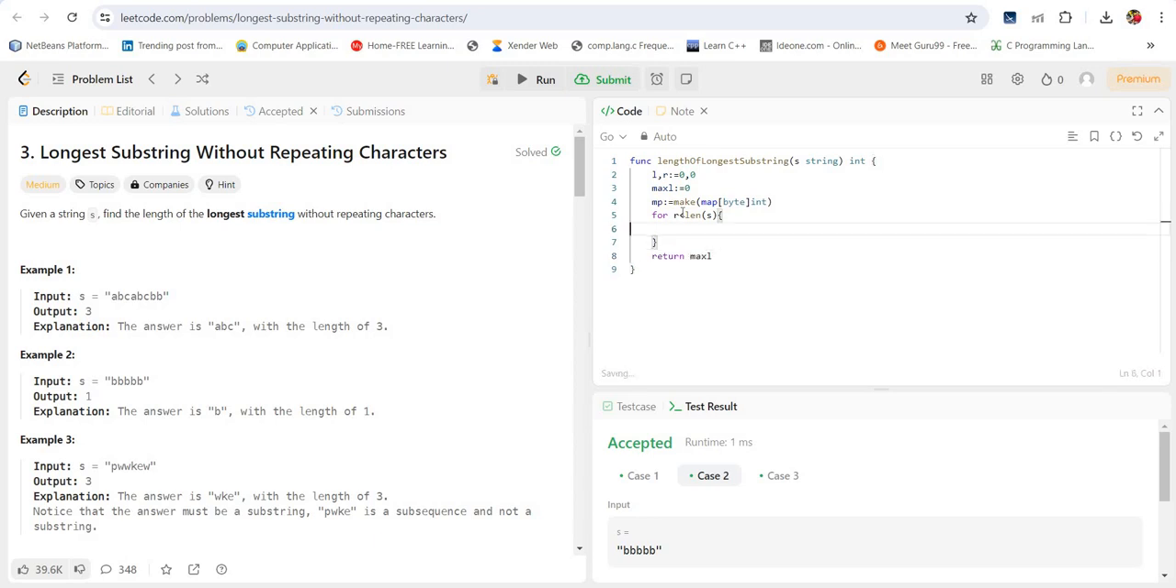Now what we have to do here: first we check if a particular character is there in the map or not, just to check if it is repeated or not. Since we are going to store the index, we'll find the index and whether it exists. So mp of string of r, because we are going to move the right pointer, not left, so I am checking if it is there or not.